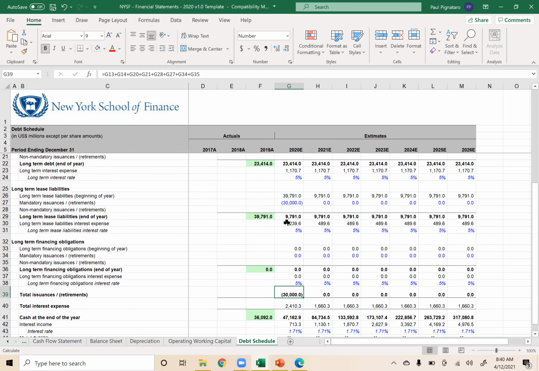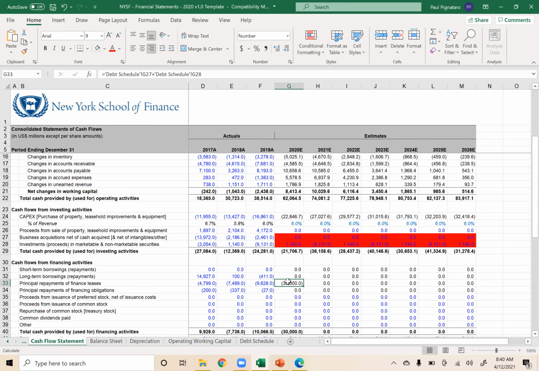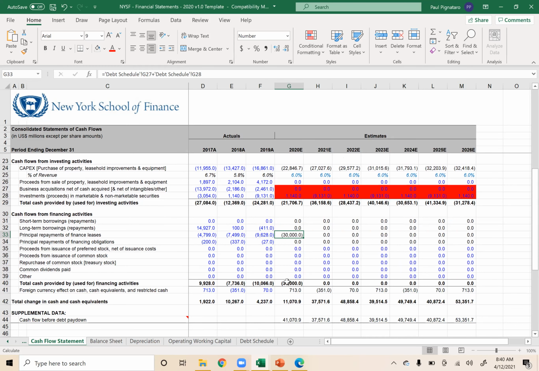My interest expense drops significantly. This should reduce the balance on my balance sheet. Does it? Yeah, went down by 30 billion. My cash flow statement should portray, there it goes, 30 billion pay down. And look, my cash is down by 30 billion, but my cash flow before debt pay down is still 41 because it does not include that 30 billion.